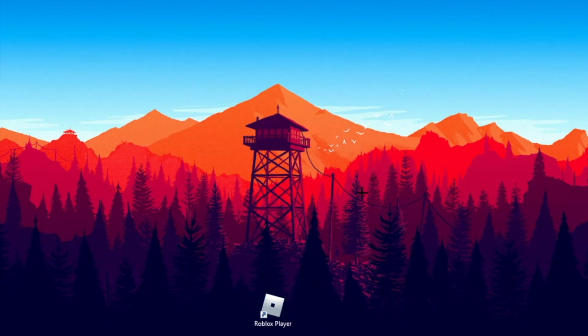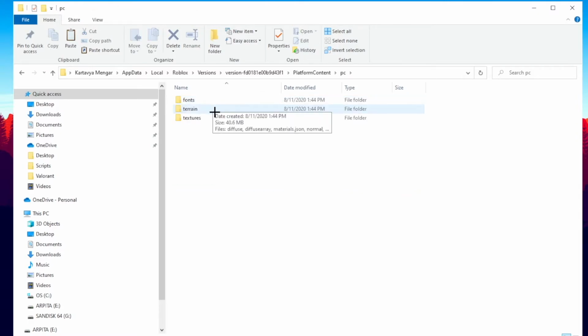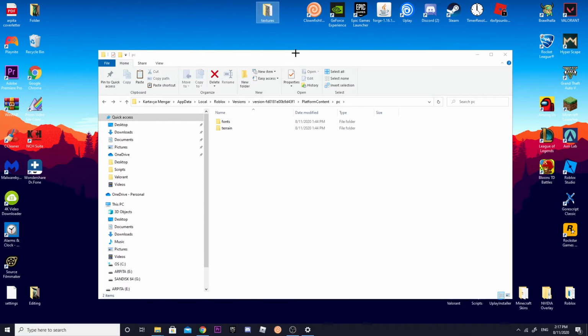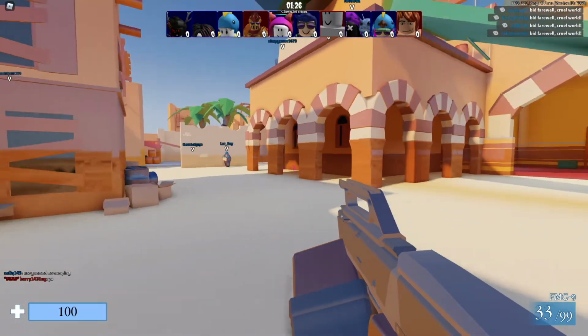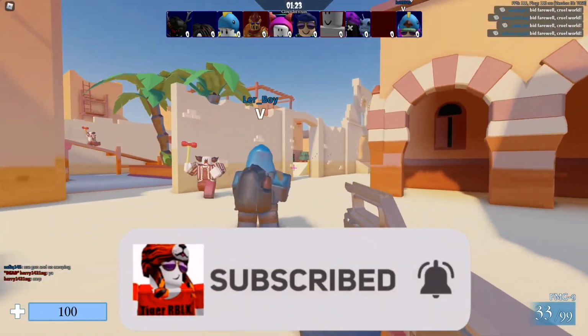Now if your game is still lagging after all that, click on Roblox, open file location, then you want to go platform content, PC, and then drag the textures folder onto the desktop. Now when you load into the game, your game will look something like this, no textures or anything.